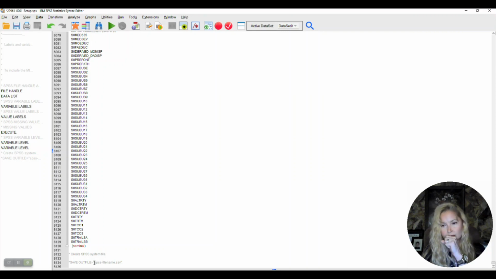What I like to do is use the same file name that is for my SPSS syntax file, which is already associated with that data set. You can name it whatever you want, but I just find that this is the easiest way, and we'll save it usually right there in the same folder and everything.